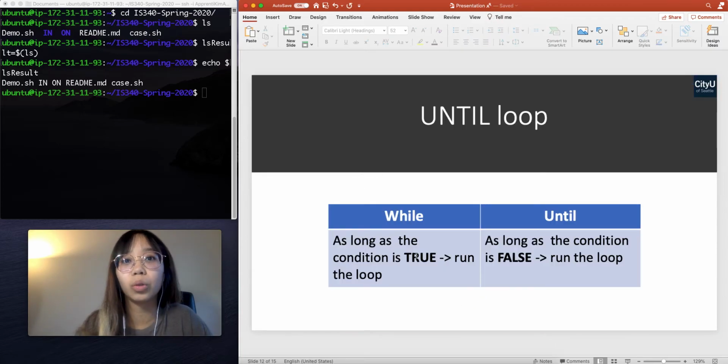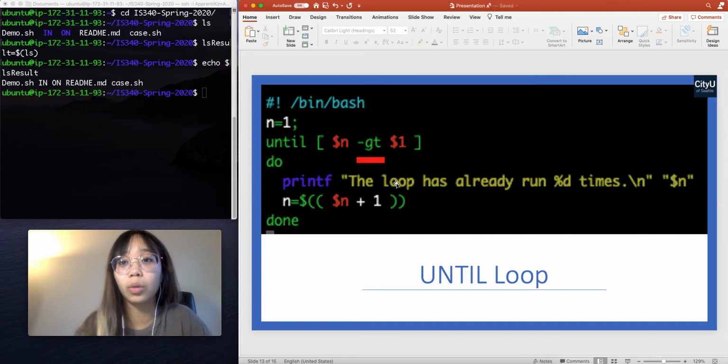And then the until loop. The until loop is basically the opposite of the while loop. So for the while loop, as long as the condition is true, then the loop will run. But for the until loop, as long as the condition is false, then the loop will keep running. So how does it look? Here's the code. Say we have n equals 1, and until the value of n is greater than the input that the user gives, keep executing this block of code.